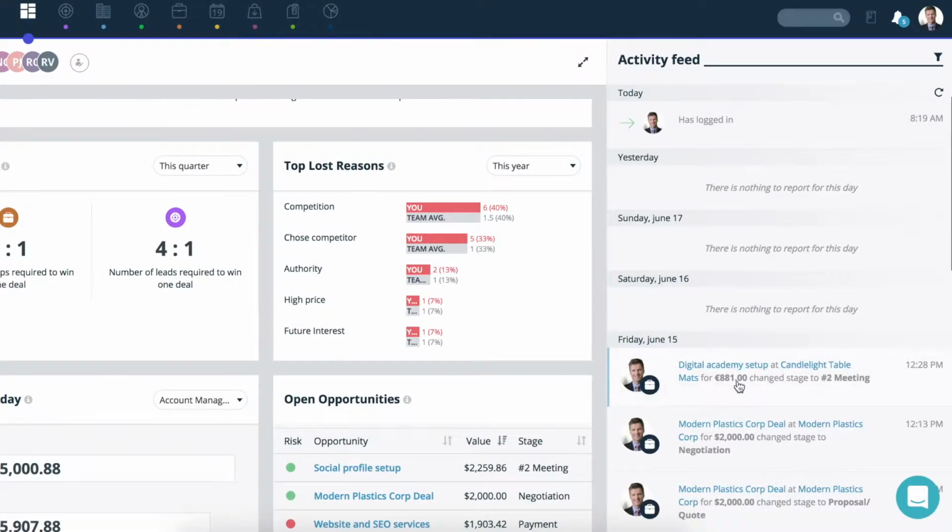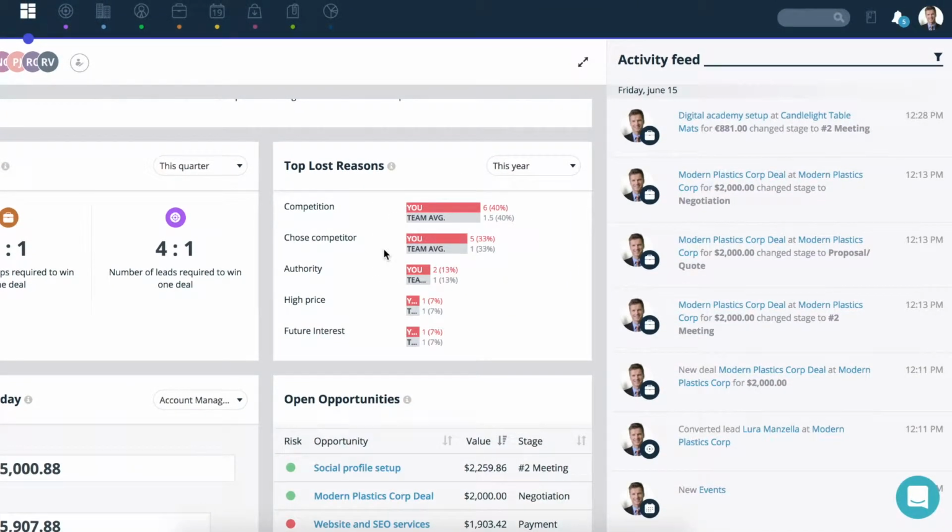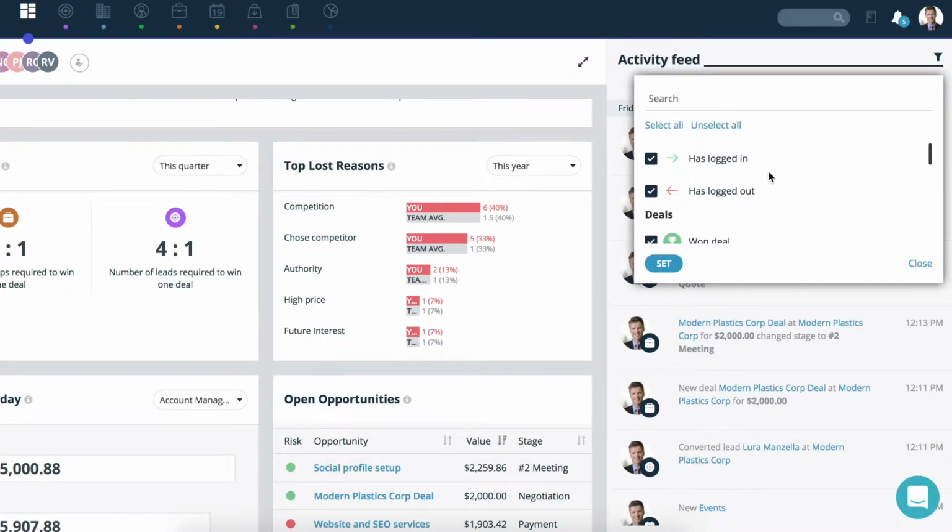Over on the right hand side, you've got the activity feed. This acts like a kind of registry of all activities that have been entered in the various fields across Teamgate. For example, if someone created a deal, if someone left a note, or if someone made a call, all of that information will be registered here where you can check at any time.